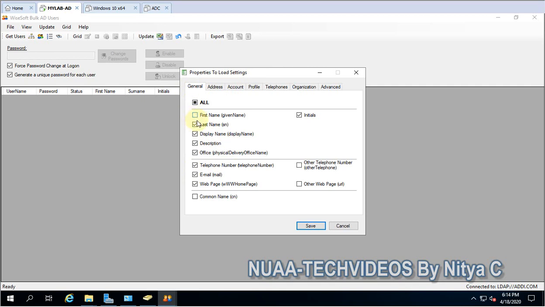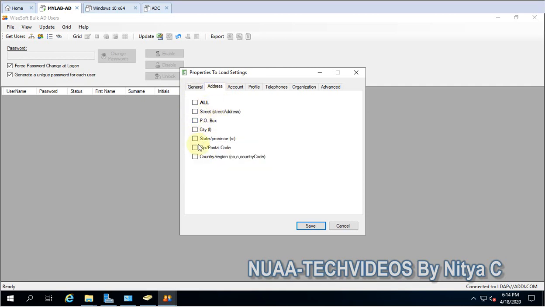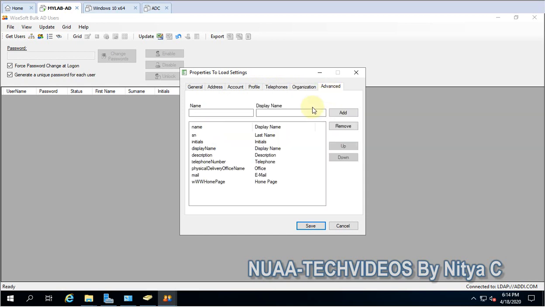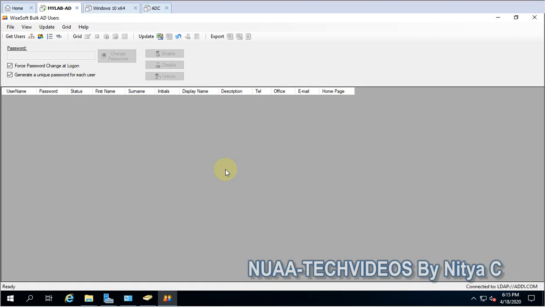If you don't want them you can just deselect them: address, if you want to load all these, yes, and account, profiles, telephones, and advanced. So this is the customized one. Whichever attributes you want to modify, you can give the name and display name of it, then you can do it. Basically we were discussing the users part in this video, and a lot more can be done with this tool. We can manage the groups as well, and the attributes, yes, we can manage.